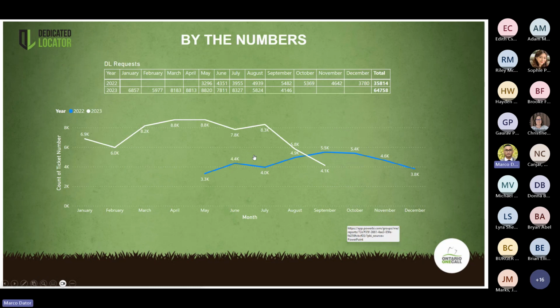Okay, into our numbers here. Here's the numbers for the locate requests coming through under the DL system. In the past month, what we've seen is a bit of a dip here. It is a typical dip that we would see at this time of the year.